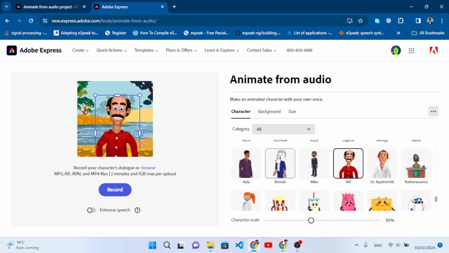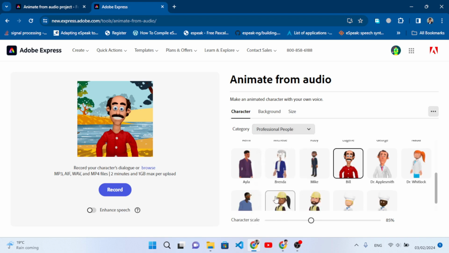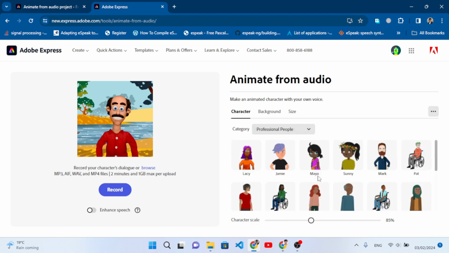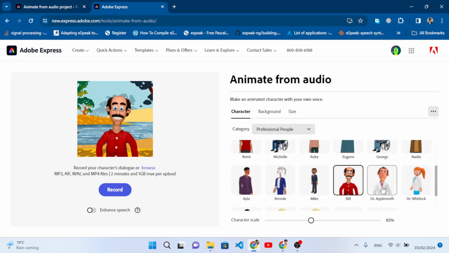Here you have the categories, so you can select which category you would like: classroom, sport, emoji, food, animals, people, young people, custom character, professional people. You can do a lot of things. Like professional people, just come down here. We have these professional characters. I have selected this one, and we can change it also.